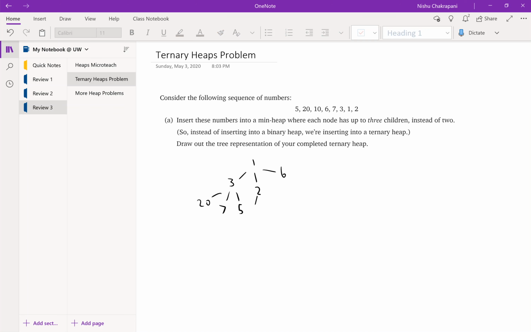And then if you want, you can do one last check to make sure that all the heap properties apply. 1 is smaller than 3, 2, and 6. 2 is smaller than 10. 3 is smaller than 27 and 5. Everything seems to check out. And the heap is as full as it can be. That's good. That's what it would look like.